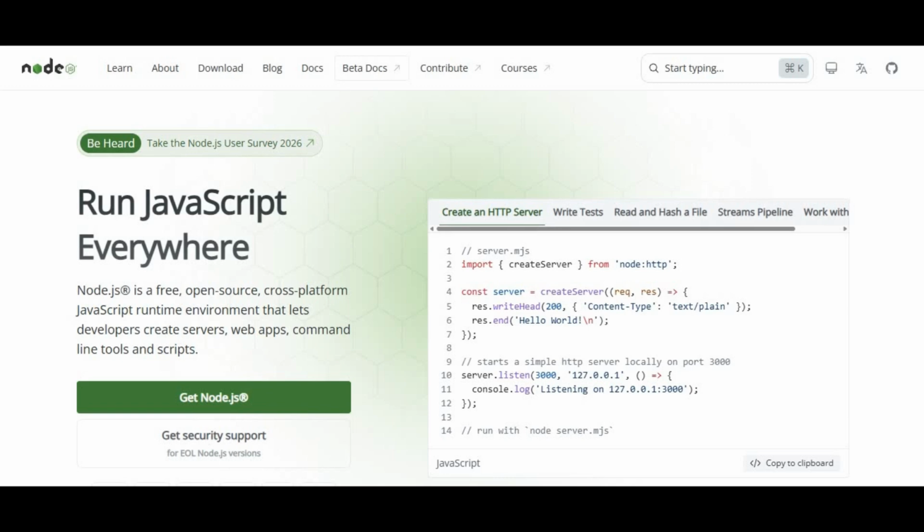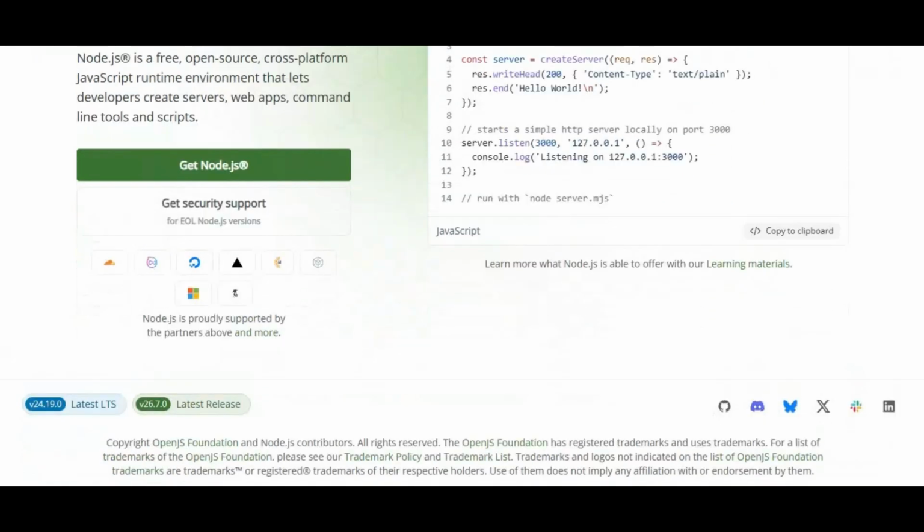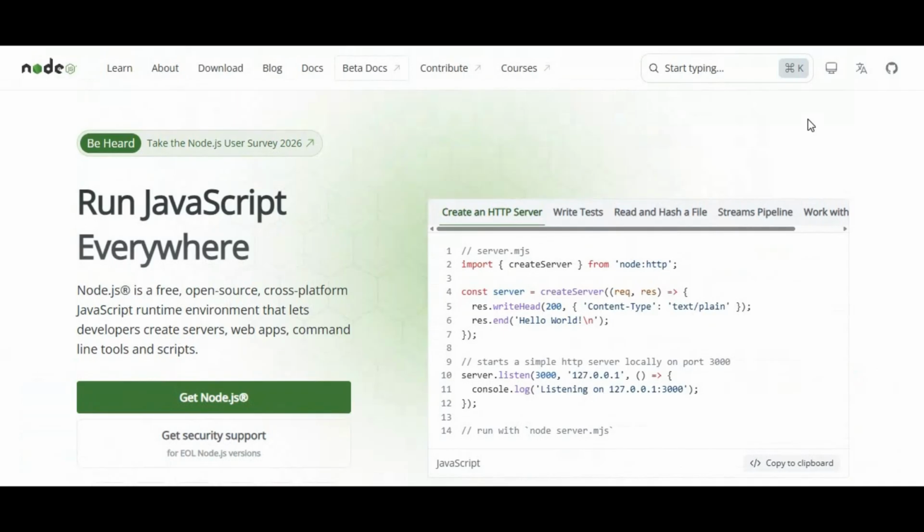If you've ever wondered what Node.js is, why it's needed, and what you can actually do with it, then this video is for you. Node.js is a JavaScript runtime that allows you to run JavaScript outside of a web browser. It's widely used for building websites, web servers, APIs, command line tools, desktop applications, and many other types of software.